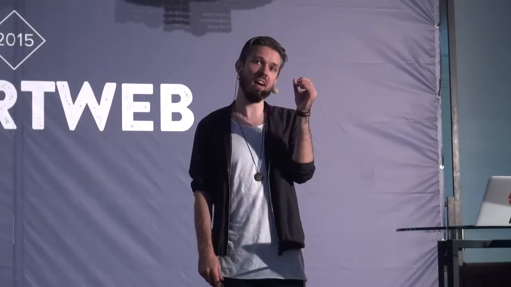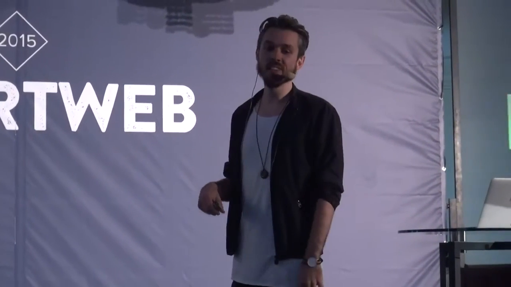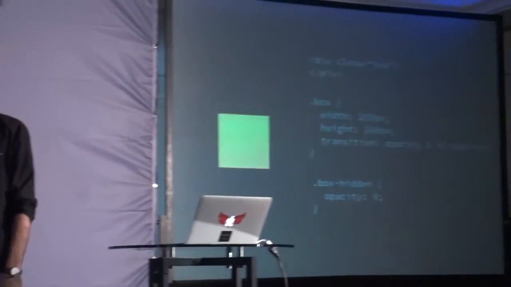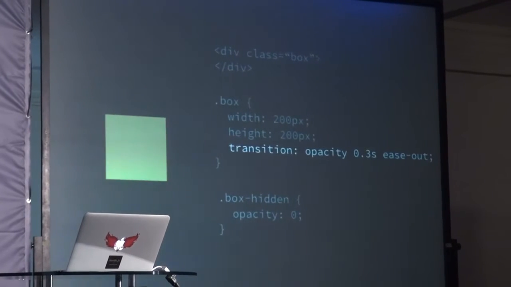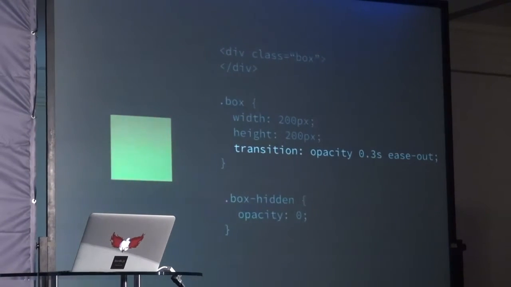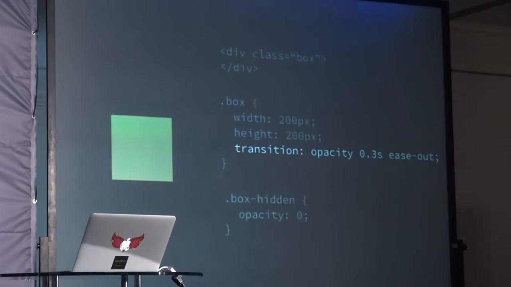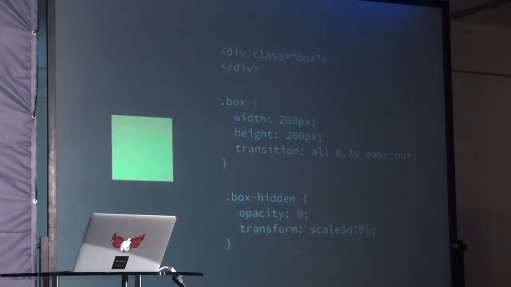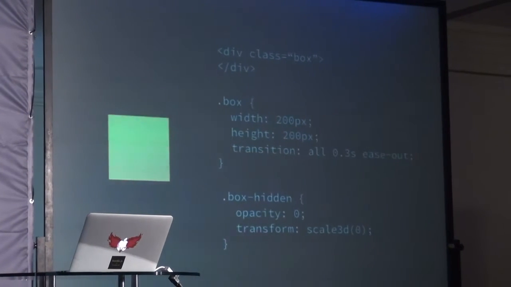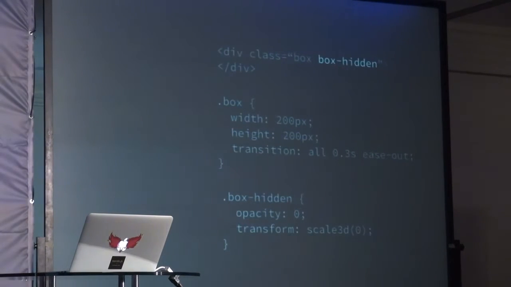But first, just a quick look at what a transition really is. So this is some fake HTML and CSS. We have a box here to the left. You see the HTML at the top, and then we define the transition here. This just tells you that if the opacity changes, we should animate that change during 300 milliseconds. So if we add that class, it's going to disappear. You can do more stuff like that. You can also define, instead of just opacity, all. And then you can add transform, and then you can scale it out by adding the same class.